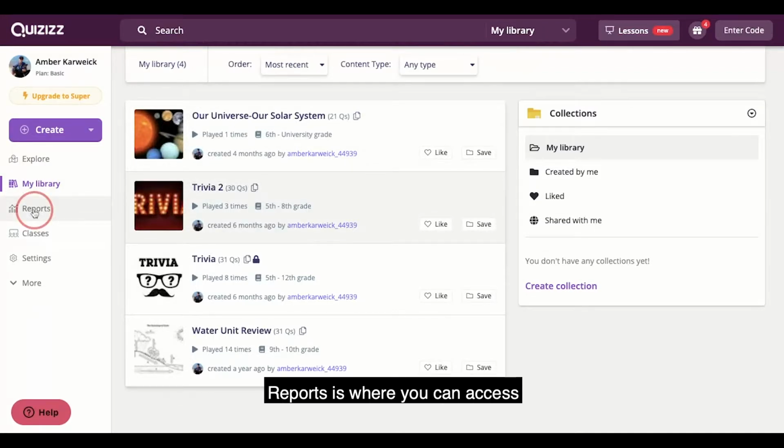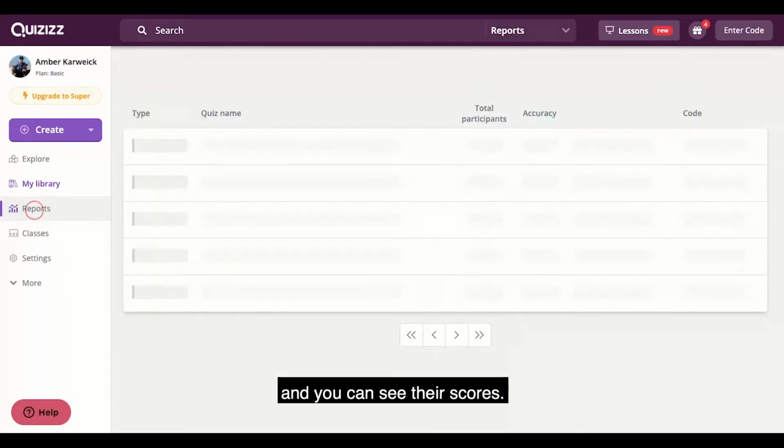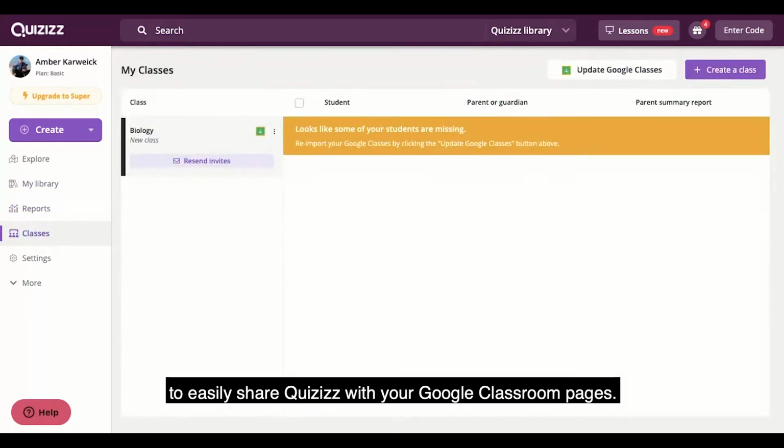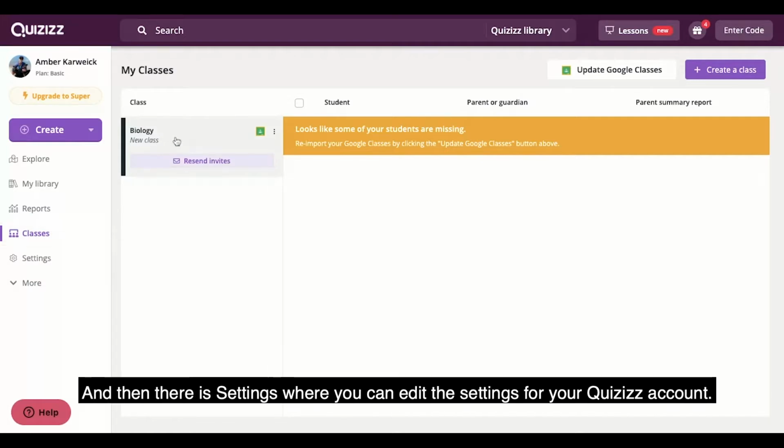Reports is where you can access quizzes that you have given to students, and you can see their scores. Classes is a tab where you can create classes within Quizizz to easily share quizzes with your Google Classroom pages. And then there is Settings, where you can edit the settings for your Quizizz account.